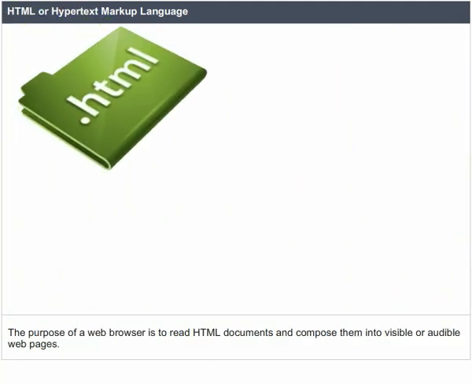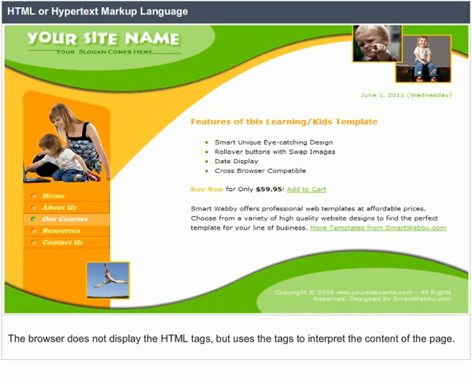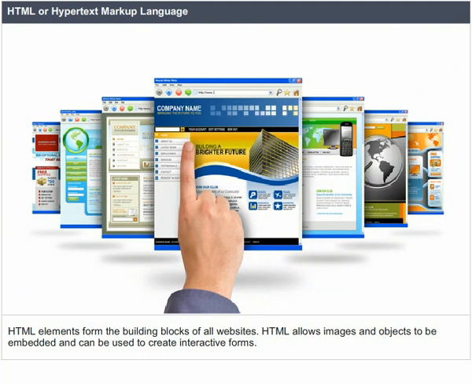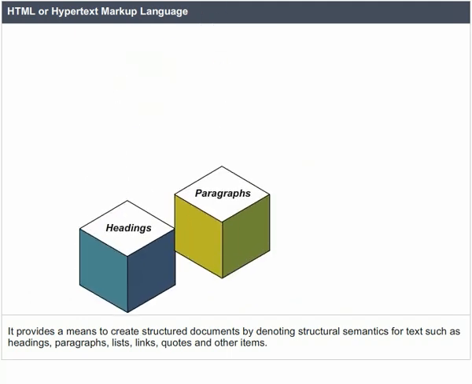The purpose of a web browser is to read HTML documents and compose them into visible or audible web pages. The browser does not display the HTML tags, but uses the tags to interpret the content of the page. HTML describes the structure of a website semantically, along with cues for presentation, making it a markup language rather than a programming language. HTML elements form the building blocks of all websites. HTML allows images and objects to be embedded and can be used to create interactive forms.